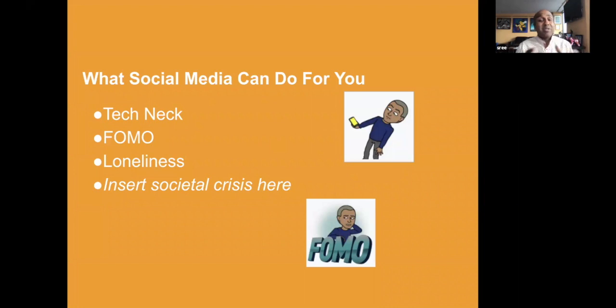Social media does good stuff. It also does bad stuff. You all know the term FOMO, fear of missing out, loneliness. You can insert any societal crisis in there. It also is responsible for tech neck, which is the weight of a bowling ball dragging on your neck because your head is pulling on it, and you're having neck and back and other issues. I hope those of you who are stuck at a computer all day are doing a lot of standing and doing things to not make the problems worse.